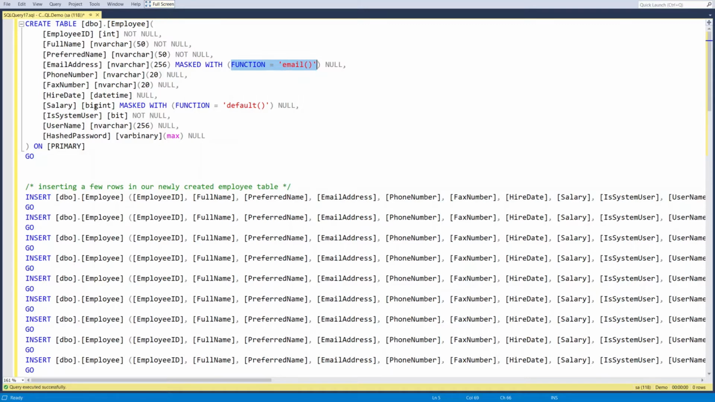And for salary, I'm using the default masking function since it's a bigint column. So the default masking function will convert all the salary values to 0. All right, so let's create this table.